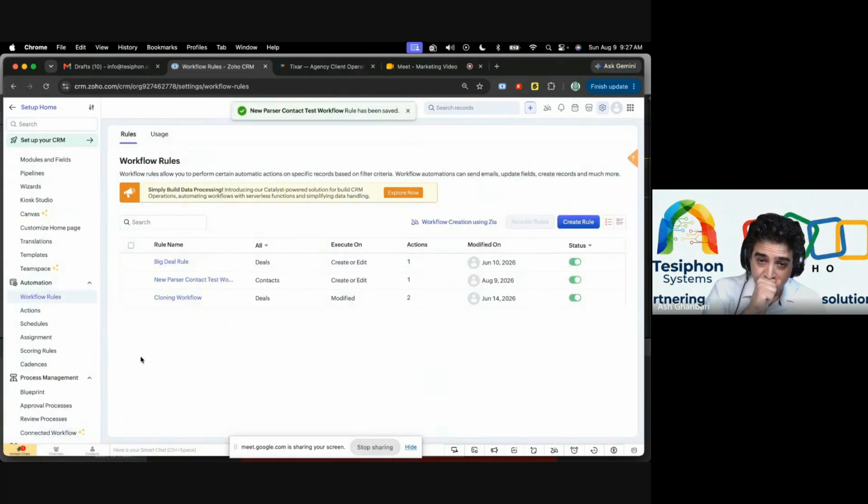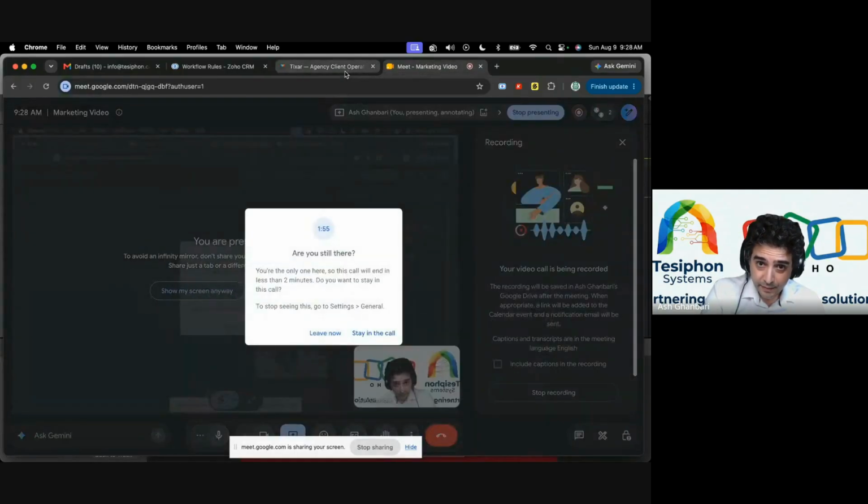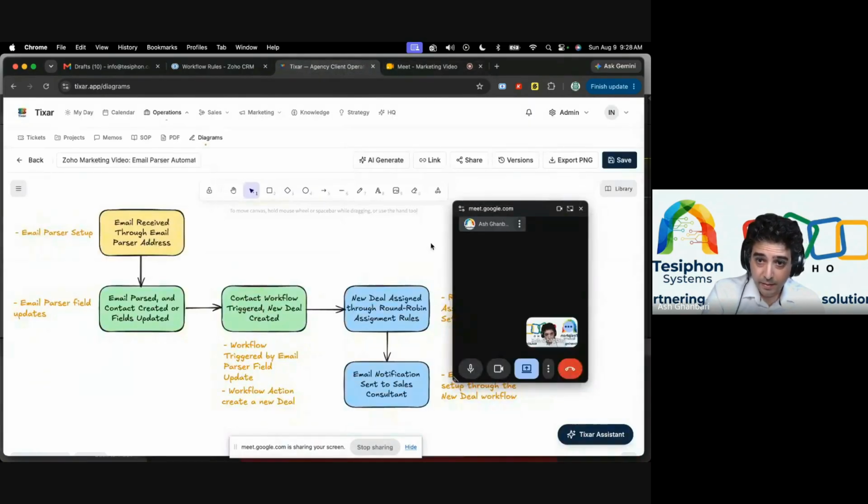So now, with this workflow, what should happen is if an email is received through the email parser address, the contact is going to get created or updated. The workflow that we just created is going to get triggered, and a new deal is going to get created. Now, the last two steps that we want done, let me remind myself. We want a round robin assignment rule set up.